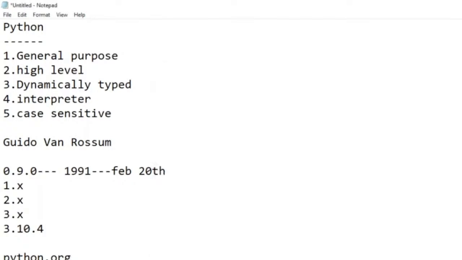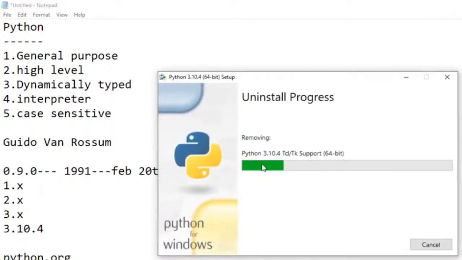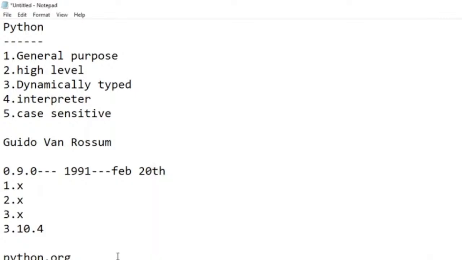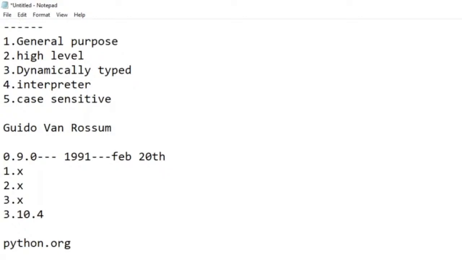Okay. Yes. So in my computer right now, the uninstall is in progress. Let it be uninstalled. I don't want to wait for that. So let me include some basic features of Python meanwhile. I'm trying to discuss the features of Python. So what are the important and basic features available?